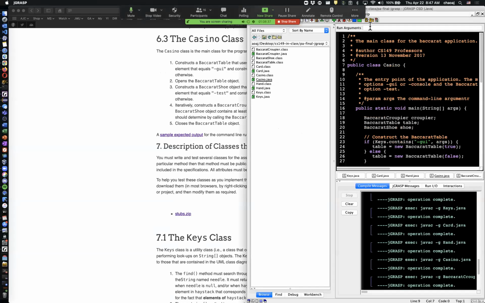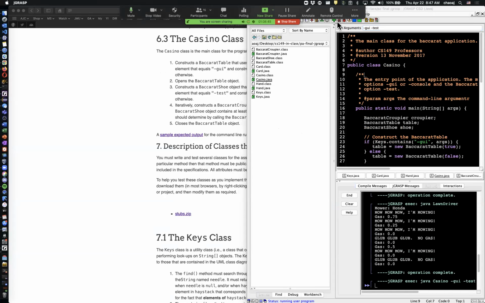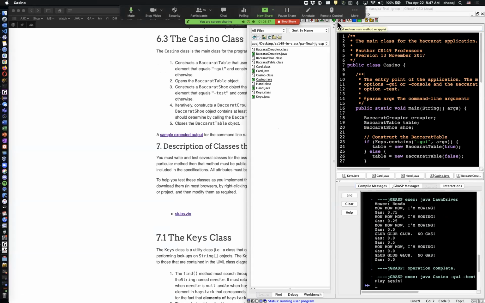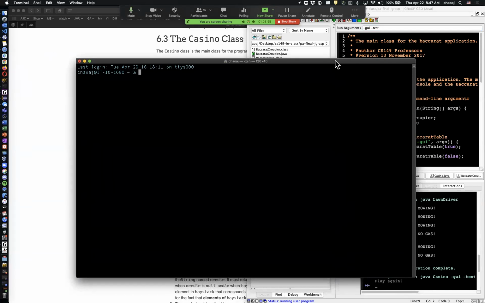So let's go into casino, and then we are going to provide it some run arguments, -GUI-test. And we're going to see if we can compile and run this. If we run this successfully, this should allow us to kick off the piece into a GUI interface, but I don't think it's doing it from that way.